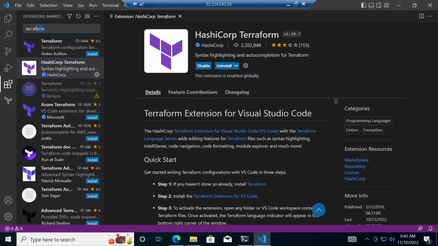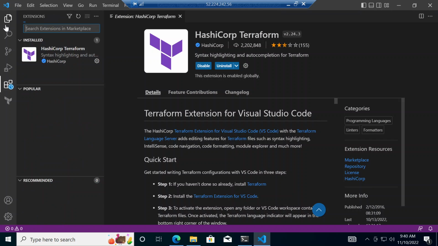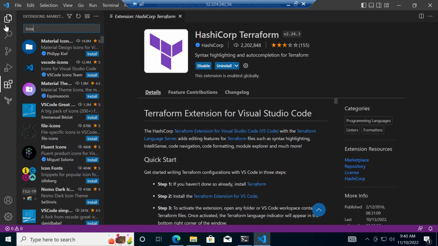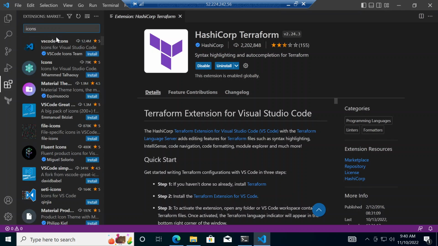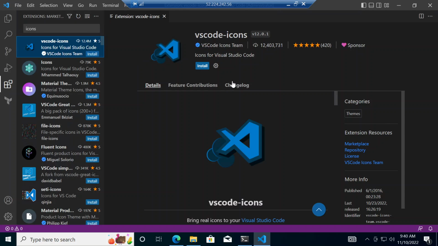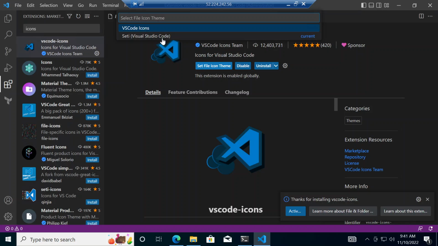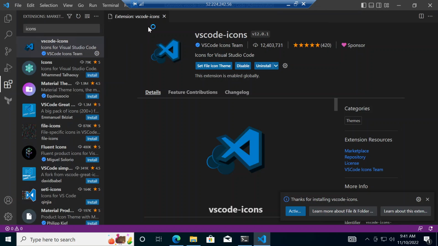The other extension which I find useful is, if you search for something called icons. Sorry, missing over there. If you select this Visual Studio Code Icons team, select this, then you would find necessary icons in your Visual Studio Code.